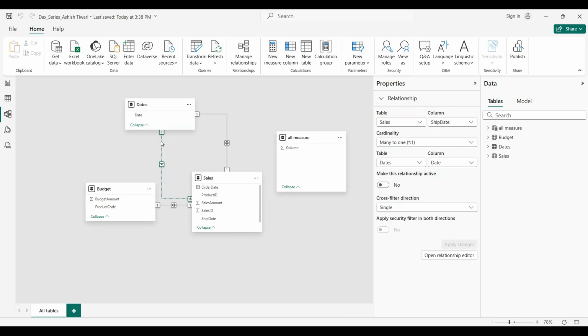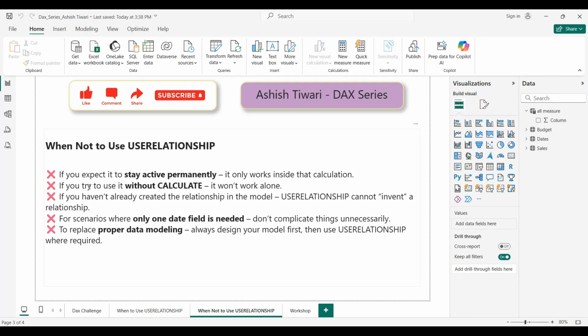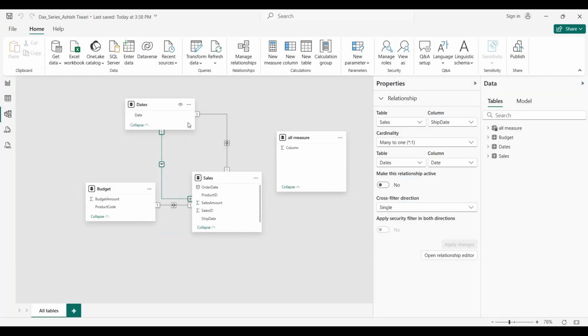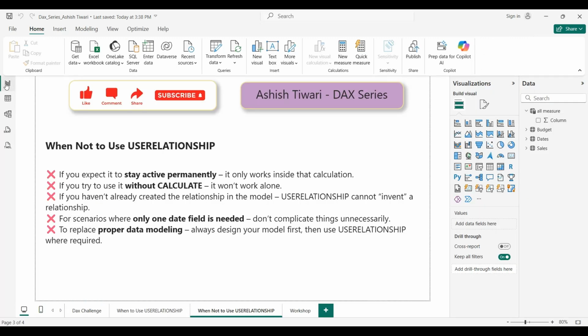Now this inactive relationship is going to be shared between the same. Okay, that's what this line is going to say. And for a scenario where only one date field is needed, then you don't need to use it. If I have to use ship date and order date, then why would I use this function? This will be just an override.